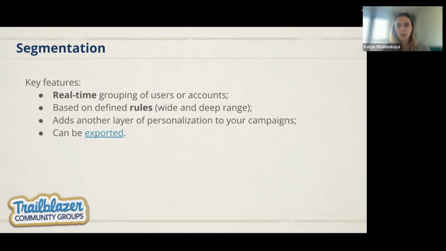Segmentation in Marketing Cloud Personalization is a real-time grouping of users or accounts. I still mention all possibilities, because the tool can work with B2B and can store accounts, so you should know it. I know that in most cases it's just users, but I want you to know all kinds of possibilities of the platform. So it's real time, that's why I highlighted it.